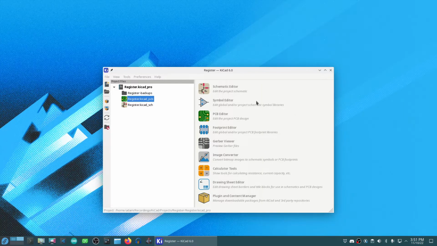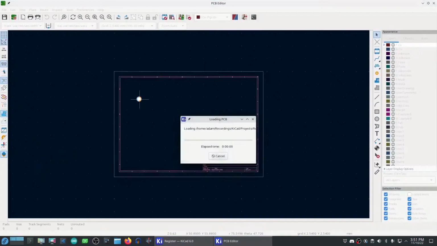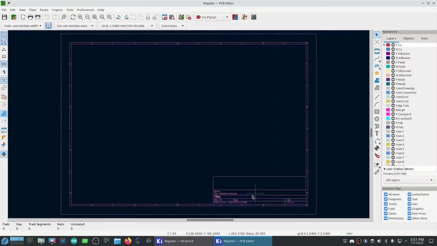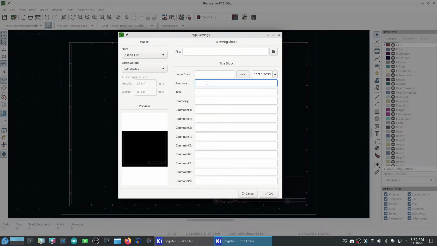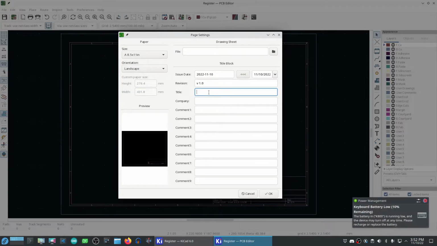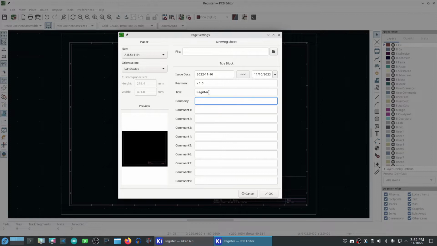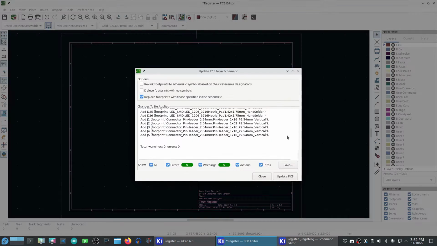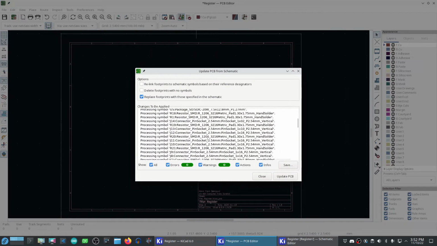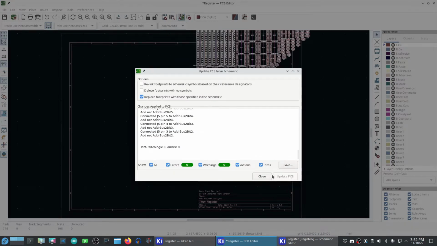All right, let's see what we can figure out here. The first thing I think I want to do is see if I can change the paper, and then revision. Alright. The next thing I think I need to do is update the PCB from my schematic, which should import all of my symbols, all of my components.